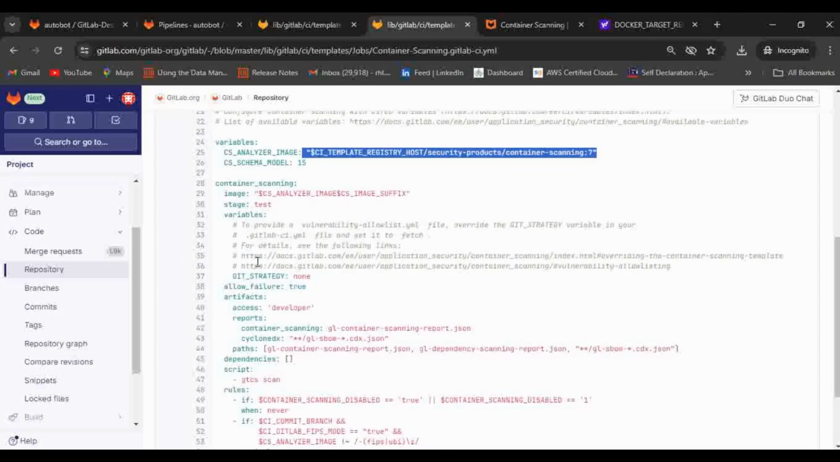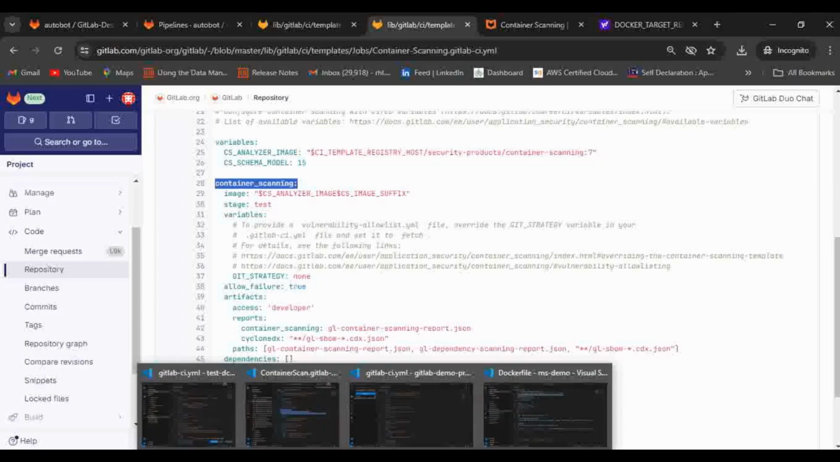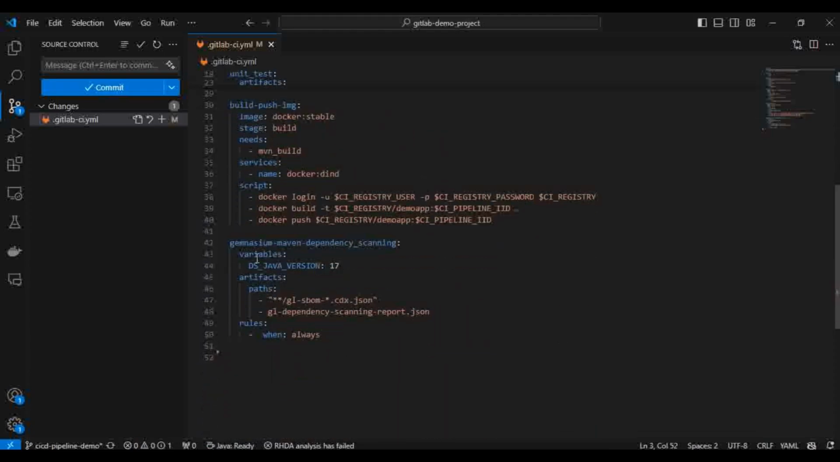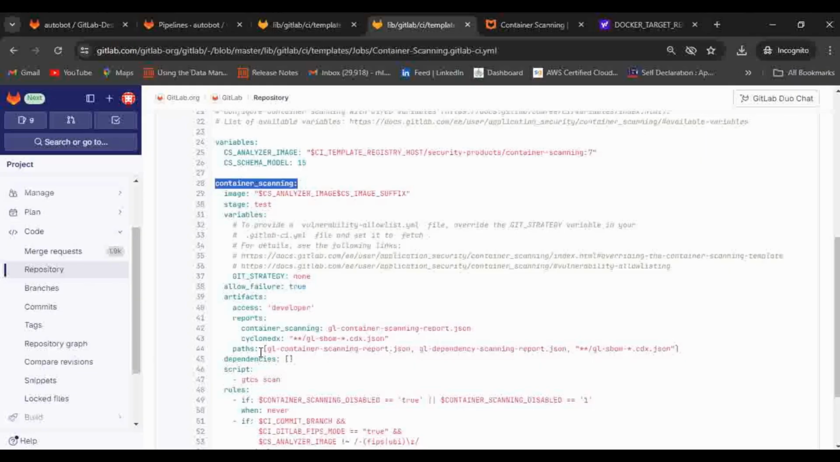Okay, so this is a default template provided by GitLab. What we have to do is just use this job in our code. This is the Gemnation Maven dependency scan that we discussed last time. So I'm going to use this particular job. And if you need to make any modification to this template, you have to.